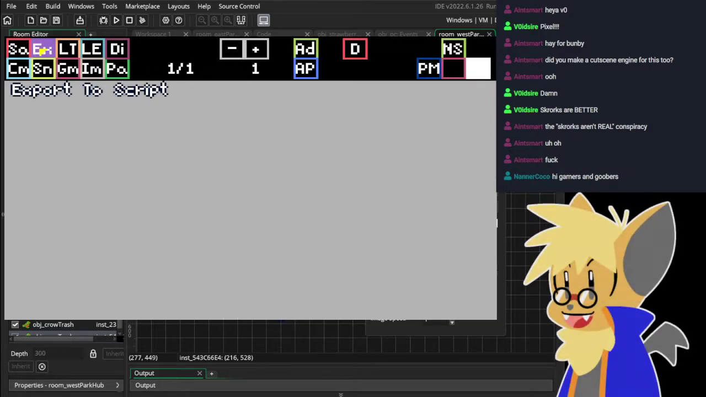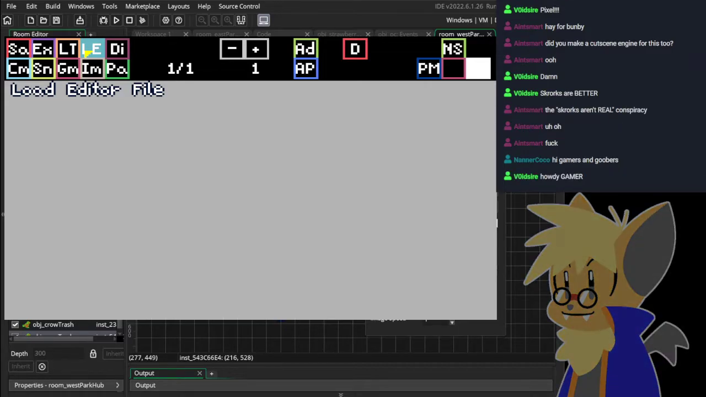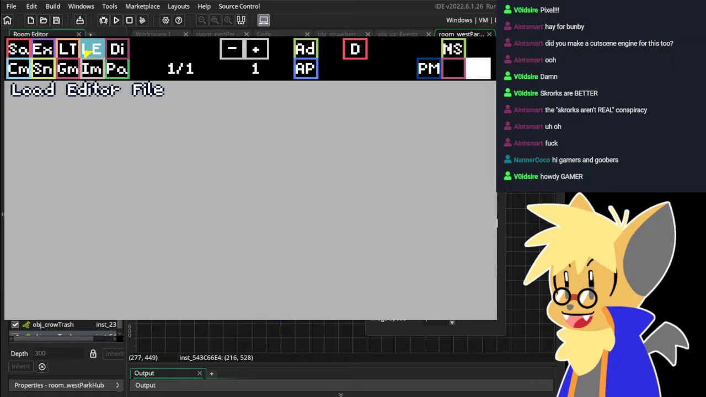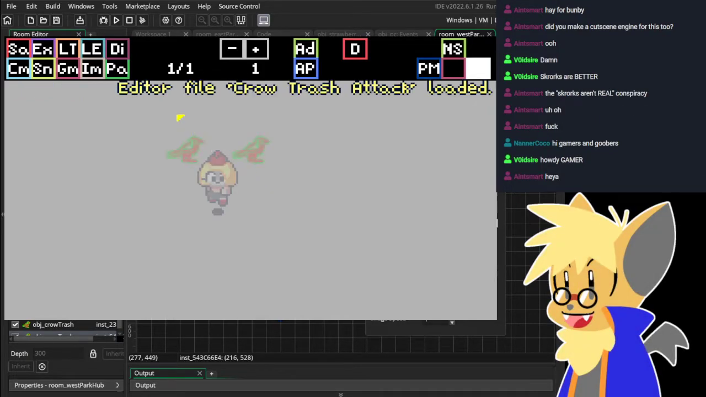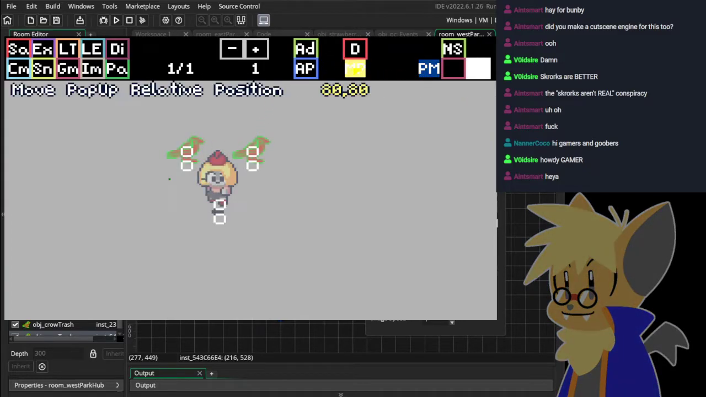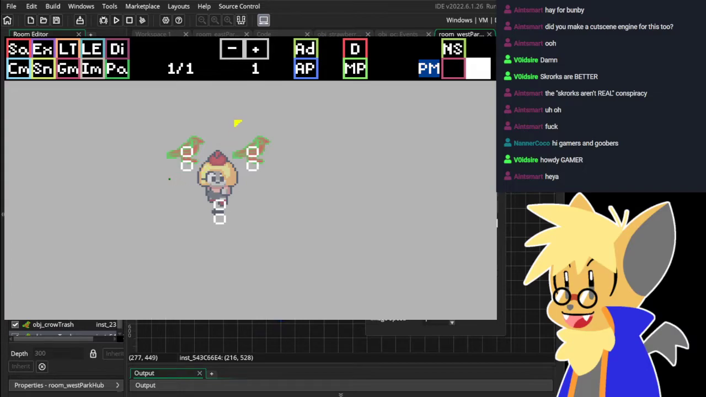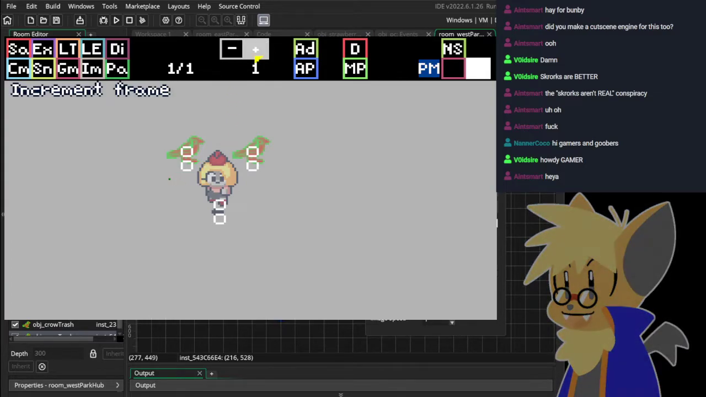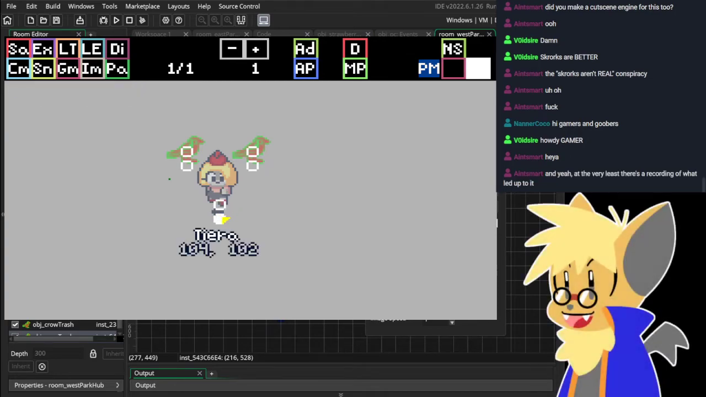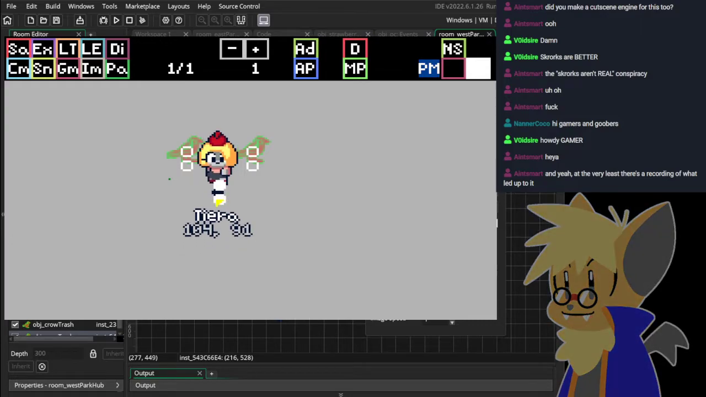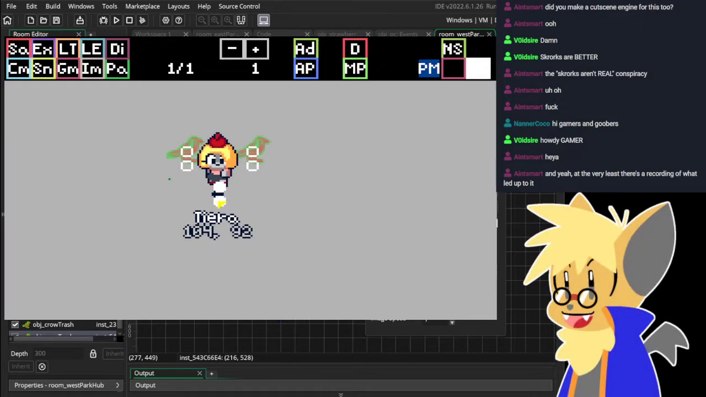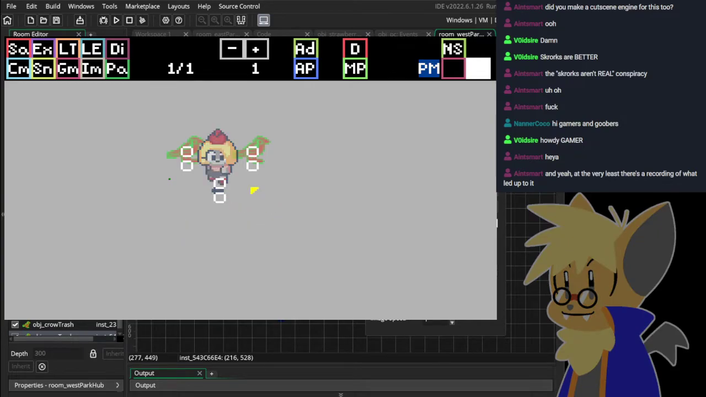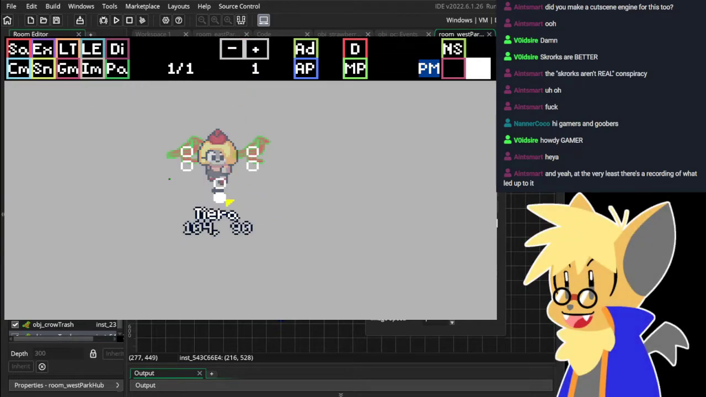Alright. Save, load editor file. App data local. Cut crow attack. Alright. Yep, see we only got this. And it saved all our positions, so at least we have that. I think I can do this. I forget if I ever set it up, but I'm just gonna move her into position. Oh no, that won't actually work.